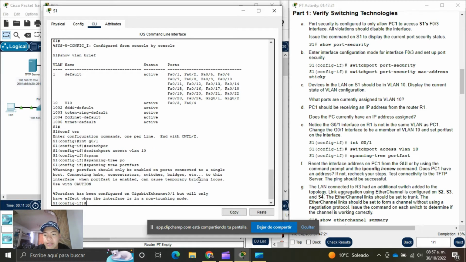Let's set the interface address on PC1 from the GUI or by using the command prompt and the ipconfig /renew command. Does the PC have an address? If not, recheck your steps. Then connect to the TFTP server. The ping should be successful.